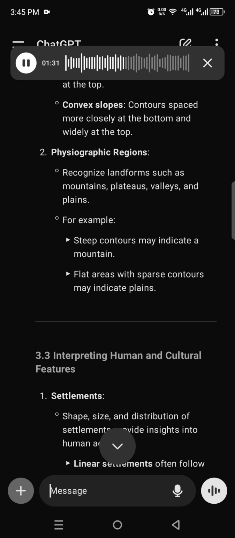2. Physiographic regions. Recognize landforms such as mountains, plateaus, valleys, and plains. For example, steep contours may indicate a mountain. Flat areas with sparse contours may indicate plains.